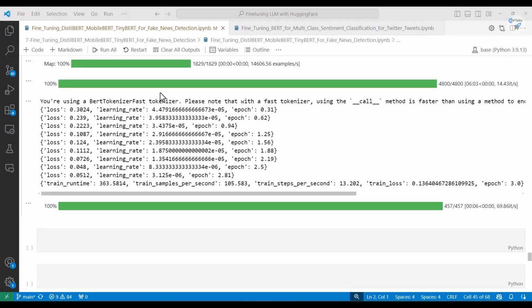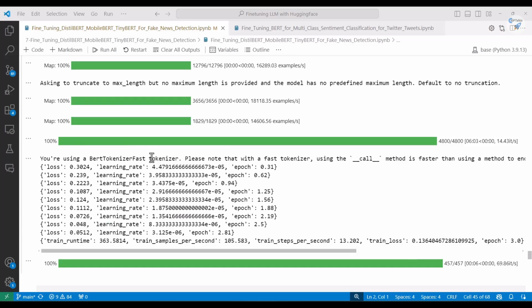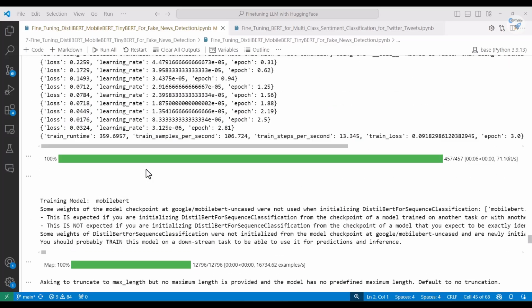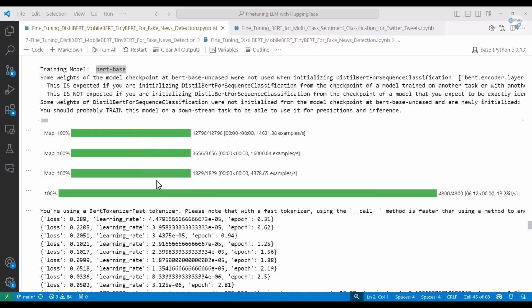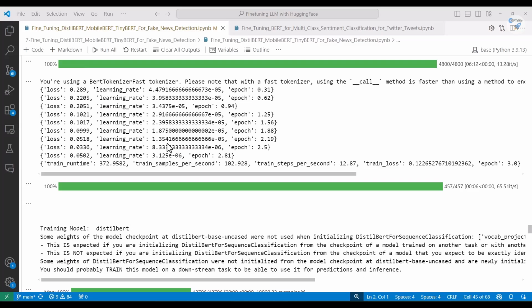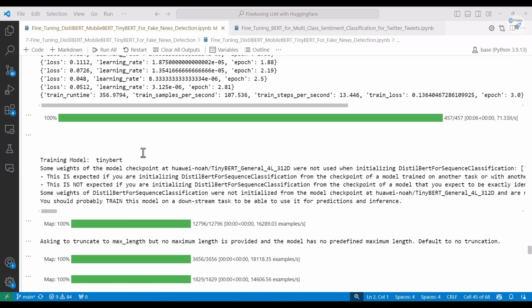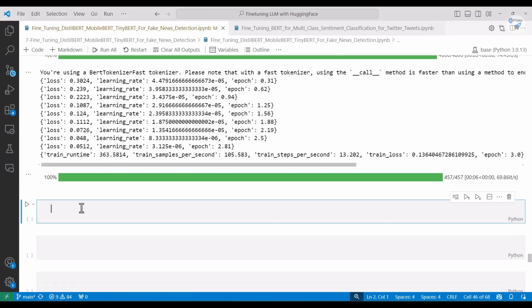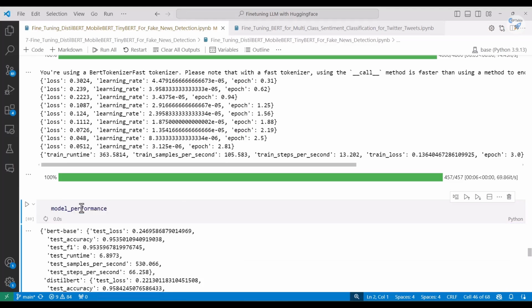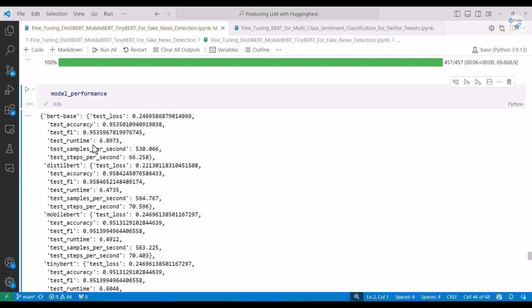Alright, so model training is done here. We have trained the BERT model, DistilBERT, MobileBERT, and TinyBERT model. Like we have seen previously, it took around 20 minutes probably to train everything. Yeah, it took around 24 minutes. And the result is stored into model performance. So I'm just gonna print model performance just to see how much performance we are getting for each of these models.